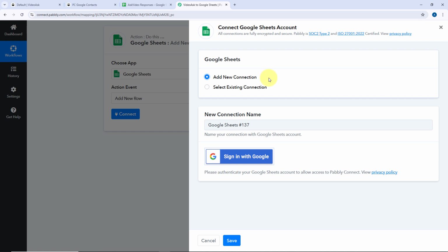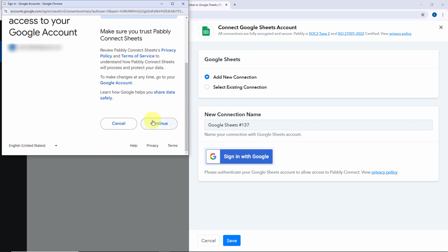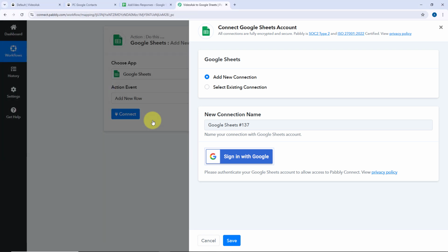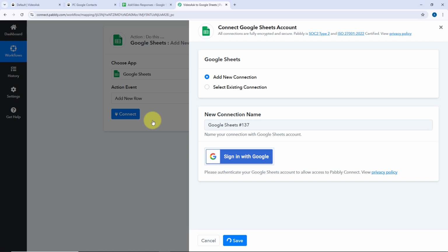Now here we have to connect a Google Sheets account with Pabbly Connect. And to make this connection, click on this sign in with Google button. Then after that, here in this pop-up window, select your Google Sheets account. Then just scroll down and click on continue. And as you click on continue, we will see our Google Sheets account will get connected with Pabbly Connect.